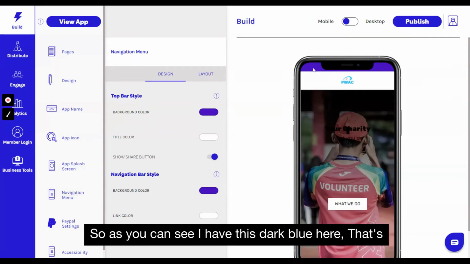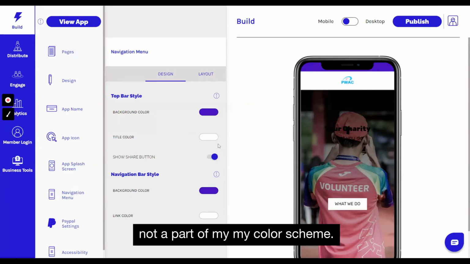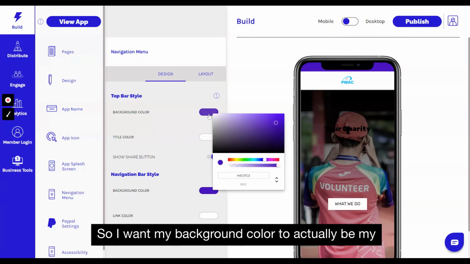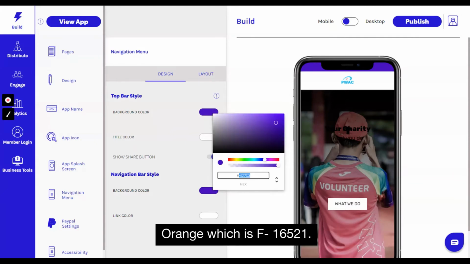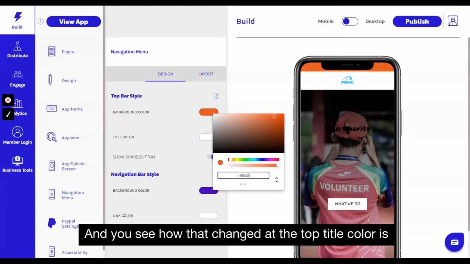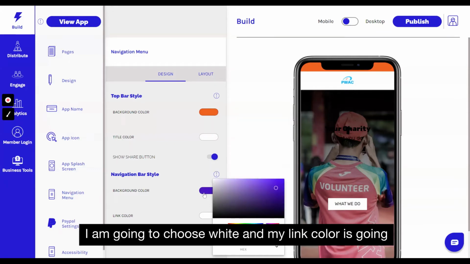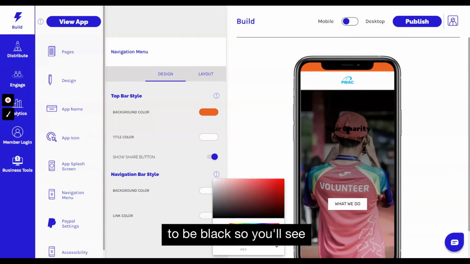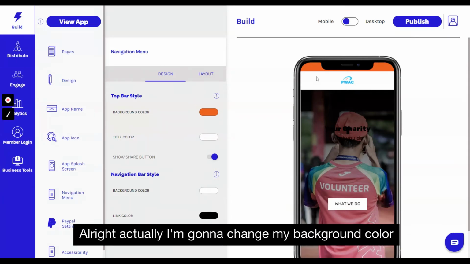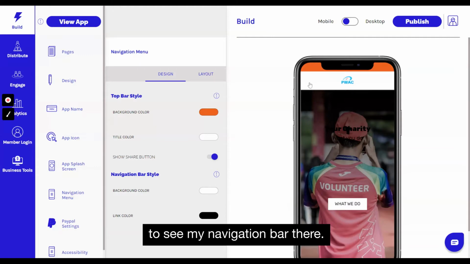So as you can see, I have this dark blue here. That's not a part of my color scheme. So I want my background color to actually be my orange, which is F16521. And you see how that changed at the top. Title color is still fine. Background color, I am going to choose white. And my link color is going to be black. So you'll see how this changes in just a second. All right, actually I'm going to change my background color because I should be able to see my navigation bar there.